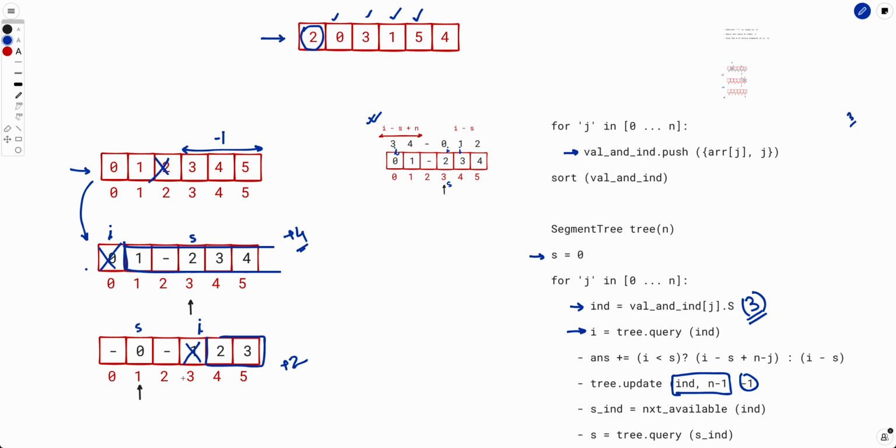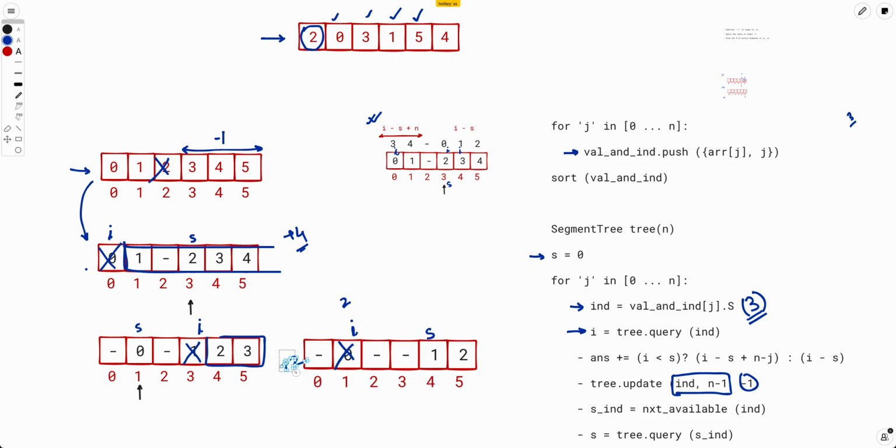Now after you have updated this, the next thing is to update s as well, right? So the value of s would be the next available element. In this case, let's say you have removed this particular index, so the value of s would be this because this is the next available index. Now there was one more example, if you remember this one. In this case, you have removed this particular index, so the next available element is this. So this is the new value of s, right?